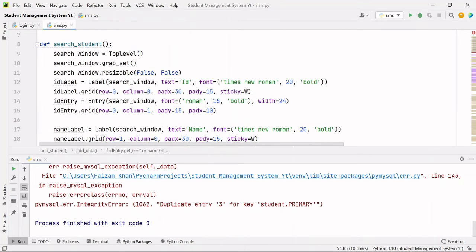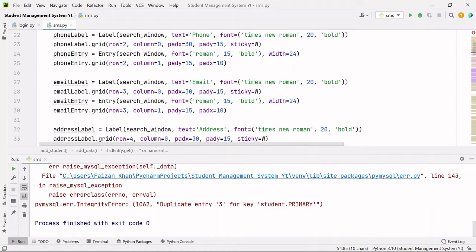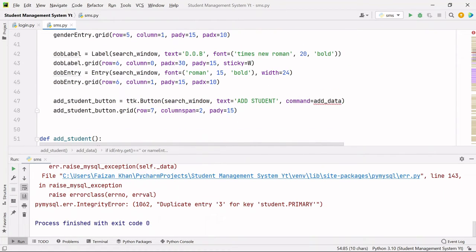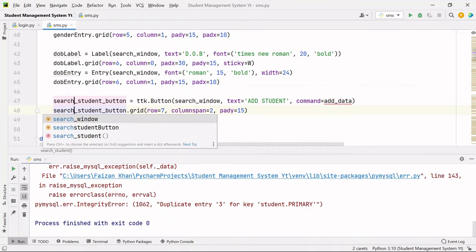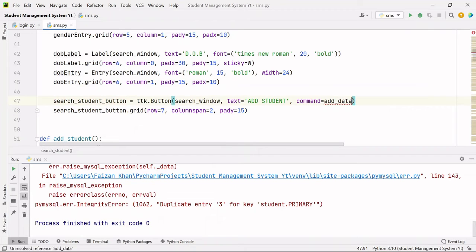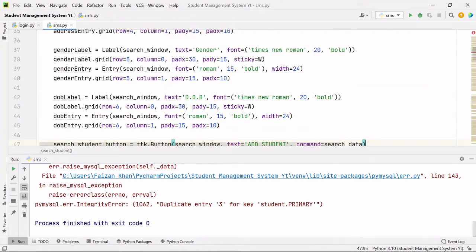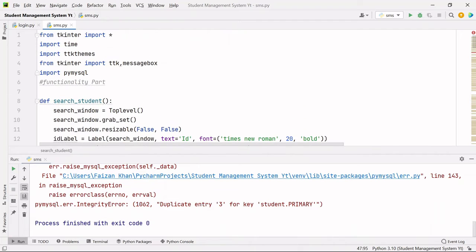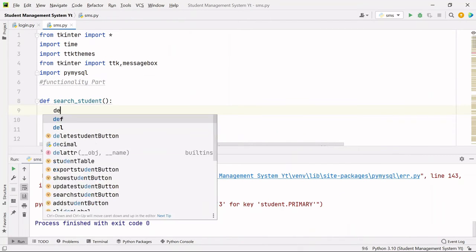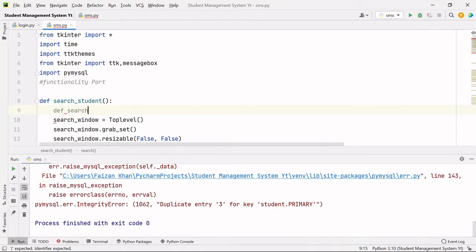the next thing that I would like to do here is change this button. So instead of add student, this will be the search student button, and then the command name will also change. Instead of add data, the command name will change to search data, and we need to define this function. So inside this search data, we'll write the functionality of how we can search the data from our database.